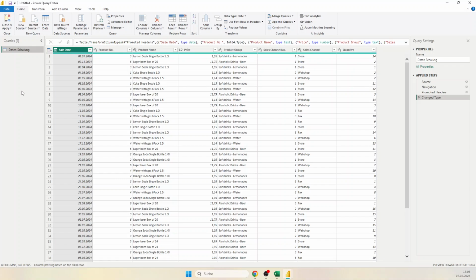And well, we have here on the left side the queries. For each table we have in our Power Query data model, we have a query here. And the query, first of all, stores all the single steps that are needed to import and transform the data. And Power BI does it like that in order to redo these steps again at a later point in time.